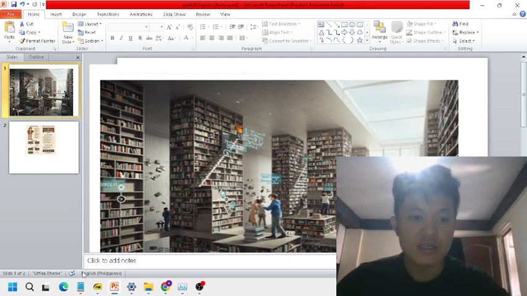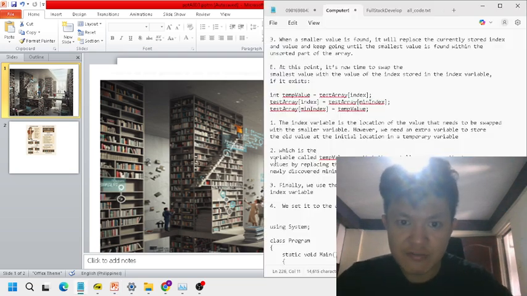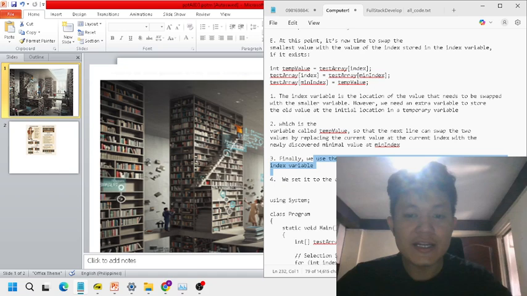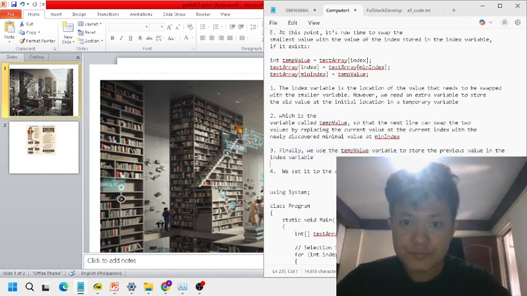and then we compare these books. So that's basically what it does, which is the variable called temp value, so that the next line can swap the two values by replacing the current value of the current index with the newly discovered minimal value at min index. Finally, we use the temp variable to store the previous value in the next index variable. We set it to the old location of the minimal value. So here, the test array min index becomes the new temp value.